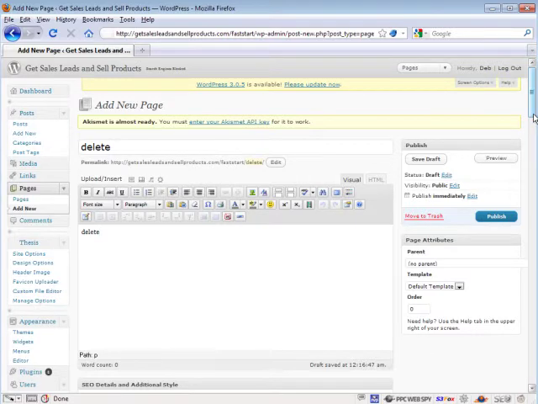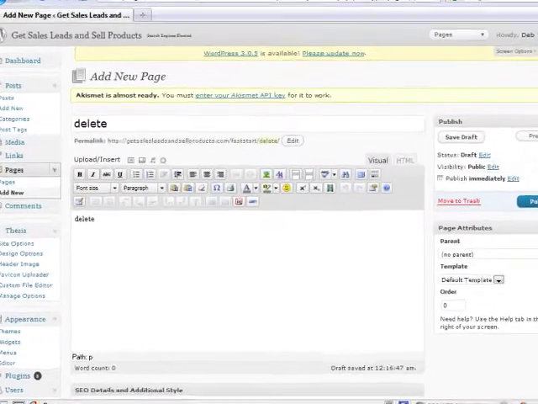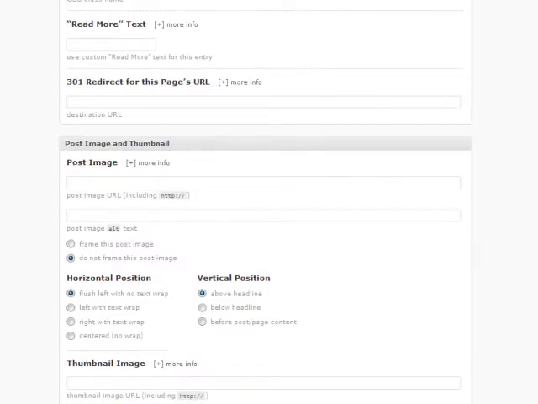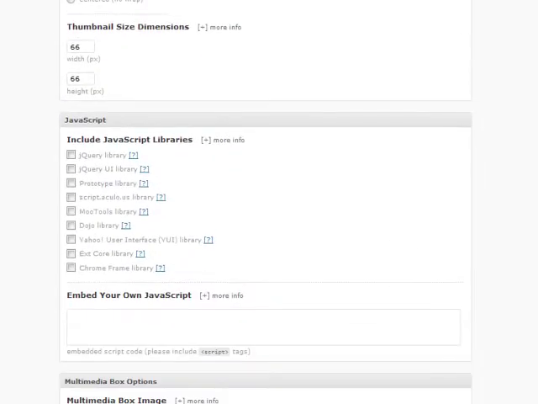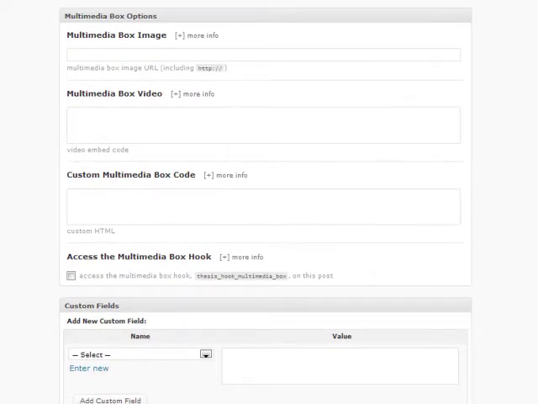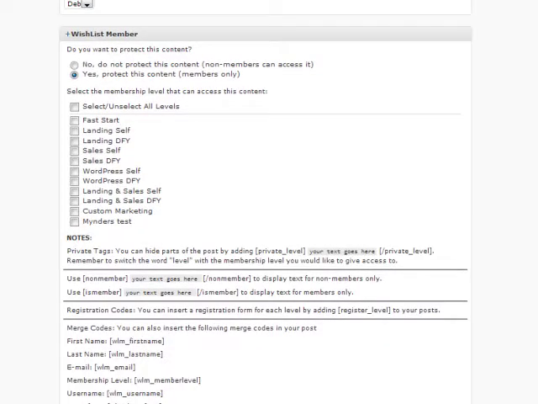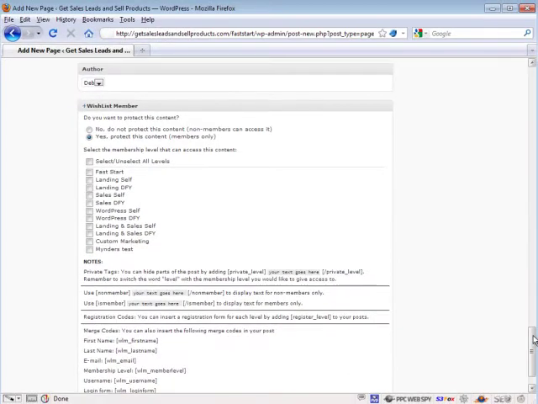Because when we have Wishlist Member and a lot of other things, we're using Thesis theme, and it adds a lot of different areas to change. It adds SEO details and additional style. We've got post image and thumbnail, JavaScript, multimedia box options, custom fields, discussion where I can set whether I want discussion on each page or post, who's the author, and then here is my Wishlist Member information that I need to come down and assign each page or post to a membership level.